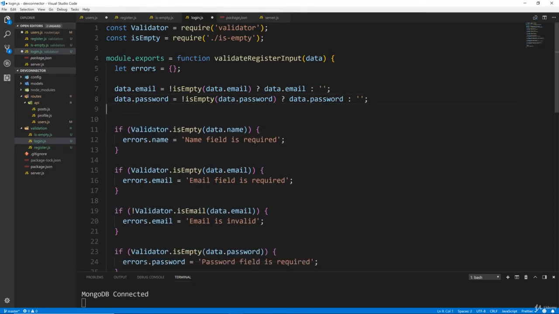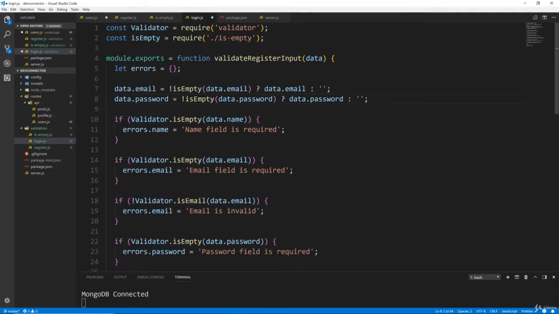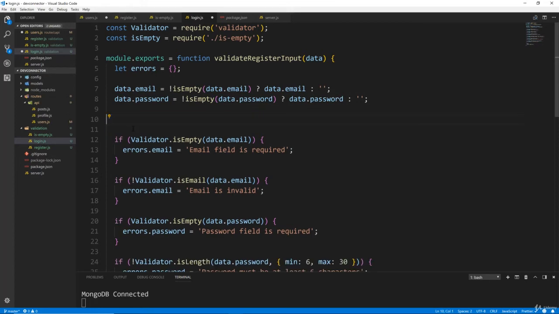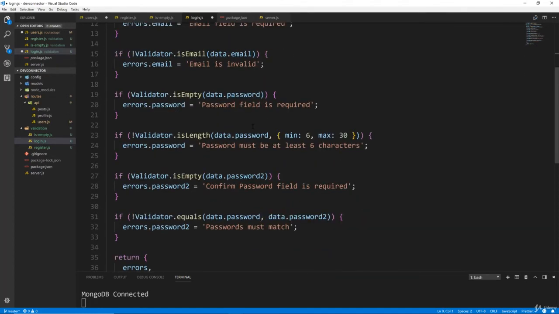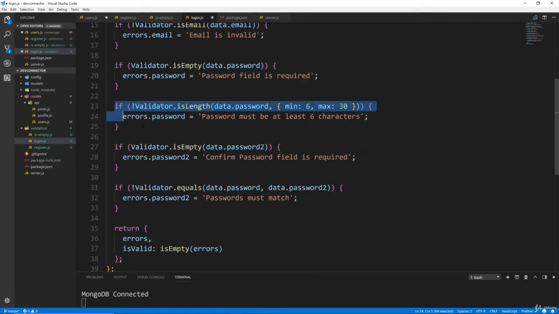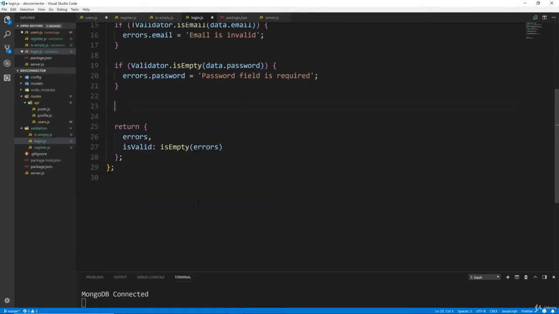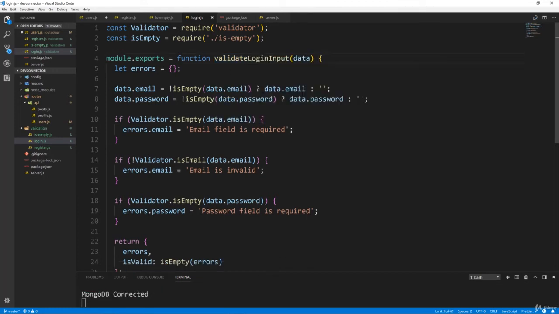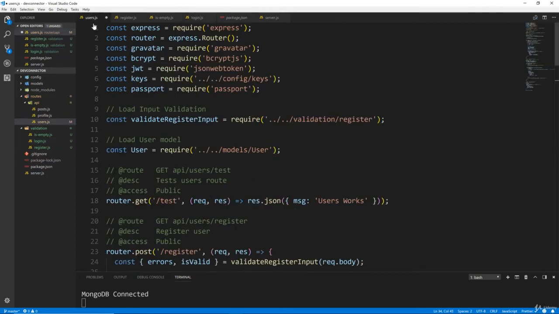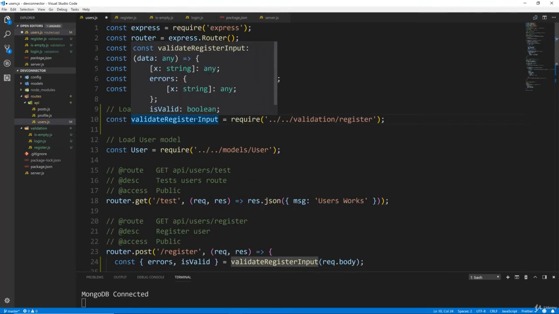So let's get rid of this. Let's get rid of this. We'll keep email is required, email is valid, password is required, and we can get rid of the rest of this stuff. And that's it for the login. Okay, we just want to change the name of the function to validateLoginInput. All right, we're going to save it. We're going to go back to our users route and bring that in.